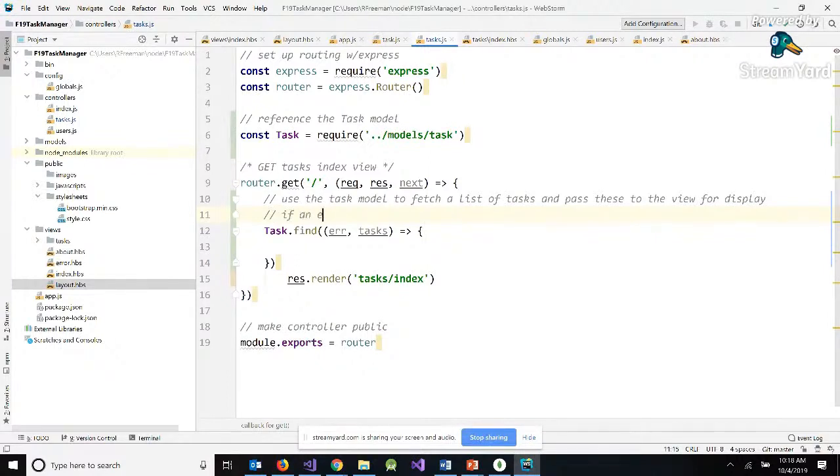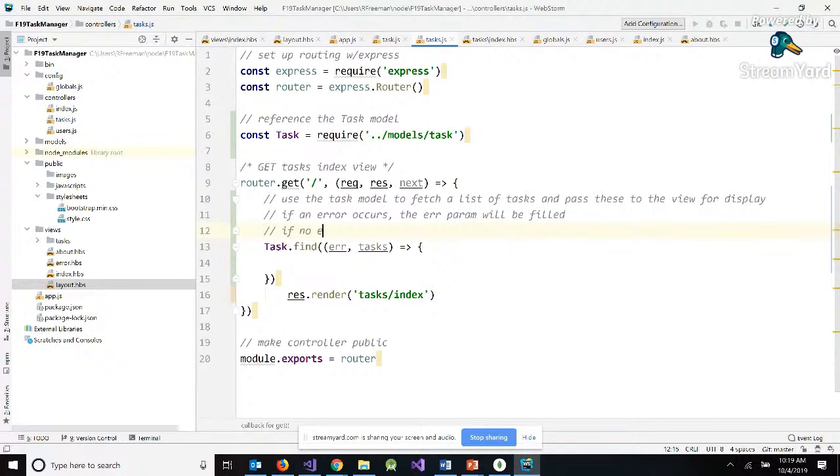So if an error occurs, the error param will be filled. No errors, the tasks variable, I guess it would be the tasks.